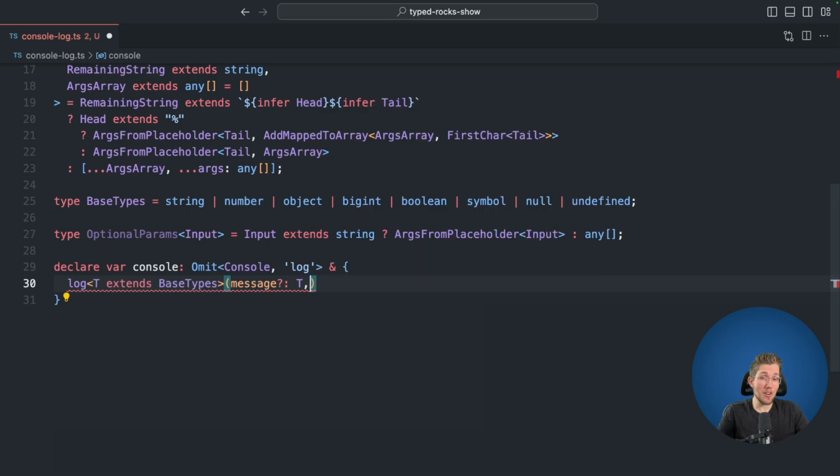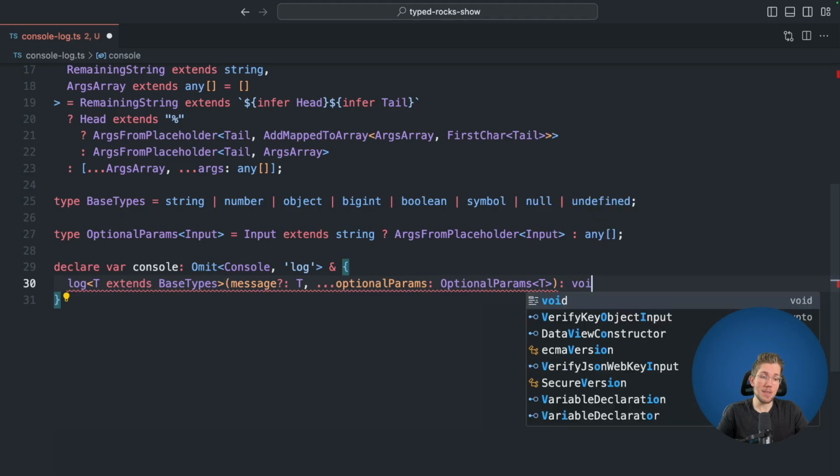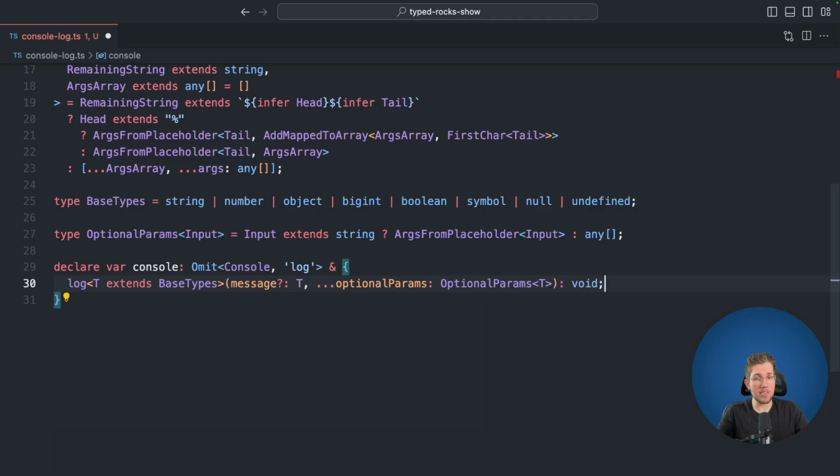Now as properties, it takes a message, which is optional and is of type T. And as the next arguments, we have our spread optional params here, which are of type optional params, which take this type T. Now the only thing missing is we have to say we return void, because log does never return anything, and we are done with our console.log declaration. Now let's see if this is working.